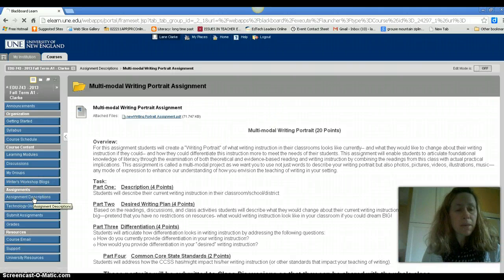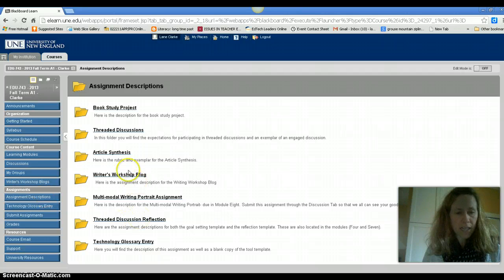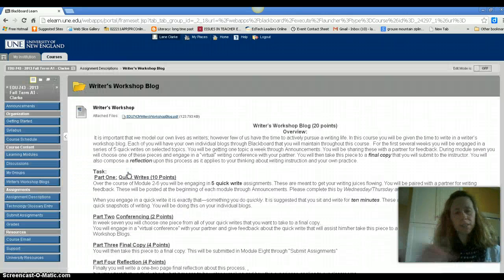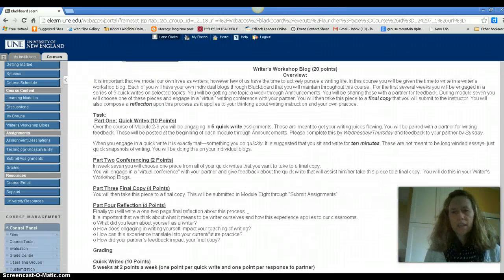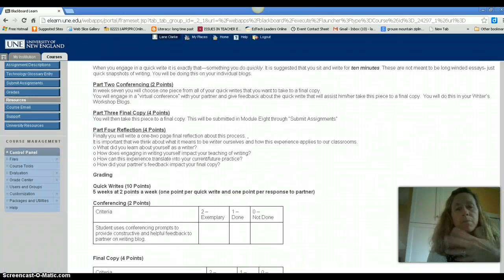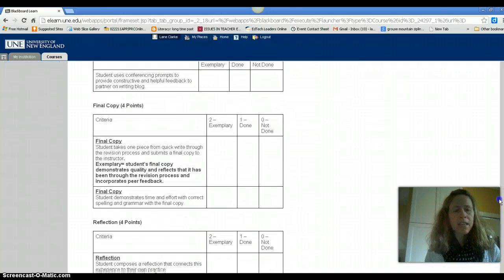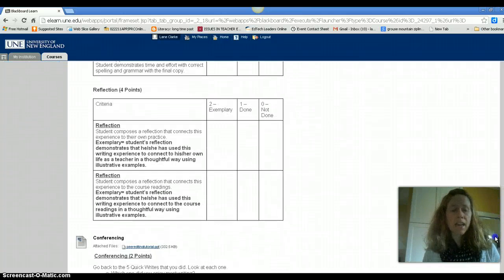And your final copy as well, let me go to that. It's under Writing Workshop blog because this is part of the whole thing. So just so you know that these quick writes and conferencing, I will be grading those at the end of this week. Your final copy is worth 4 points and your reflection is worth 4 points. You can choose to give those to me in 2 documents, but now that I'm thinking about it, I'll have to check with the grade book. You may have to just put those all together as one document. That might be easier. And here's the criteria as well for that and the reflection.